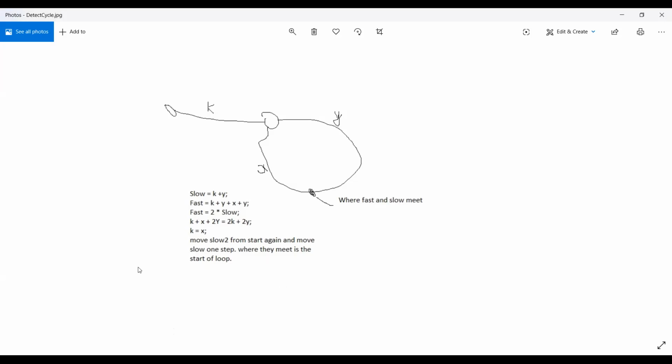So you can see my screen. Yeah. I always get confused with this, so I created a screenshot to remind myself. Basically, slow will move like this. At some point, it will be here. But by the time fast does one cycle, it moved y, x, and again y. So then they meet here. The distance covered by fast would be x, y, x, and again y. Slow moved k plus y, fast moved k plus y plus x plus y.